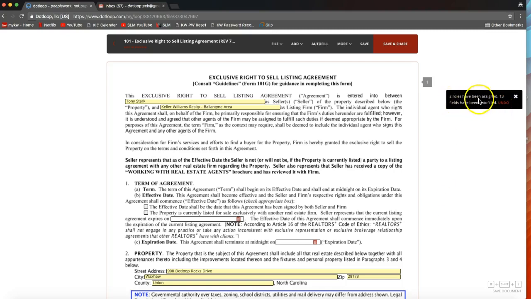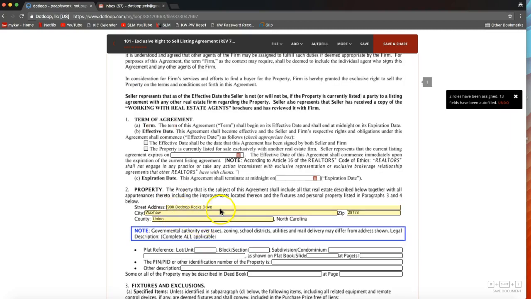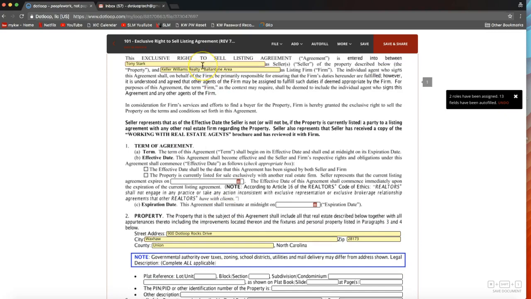And I see now that 2 roles have been assigned and 13 fields have been autofilled. And this little black speech bubble on the right side here. Now, a couple things. You'll notice that anything that is yellow, all these yellow fields, indicates to me that those fields have been autofilled. Okay, so that's what it looks like.